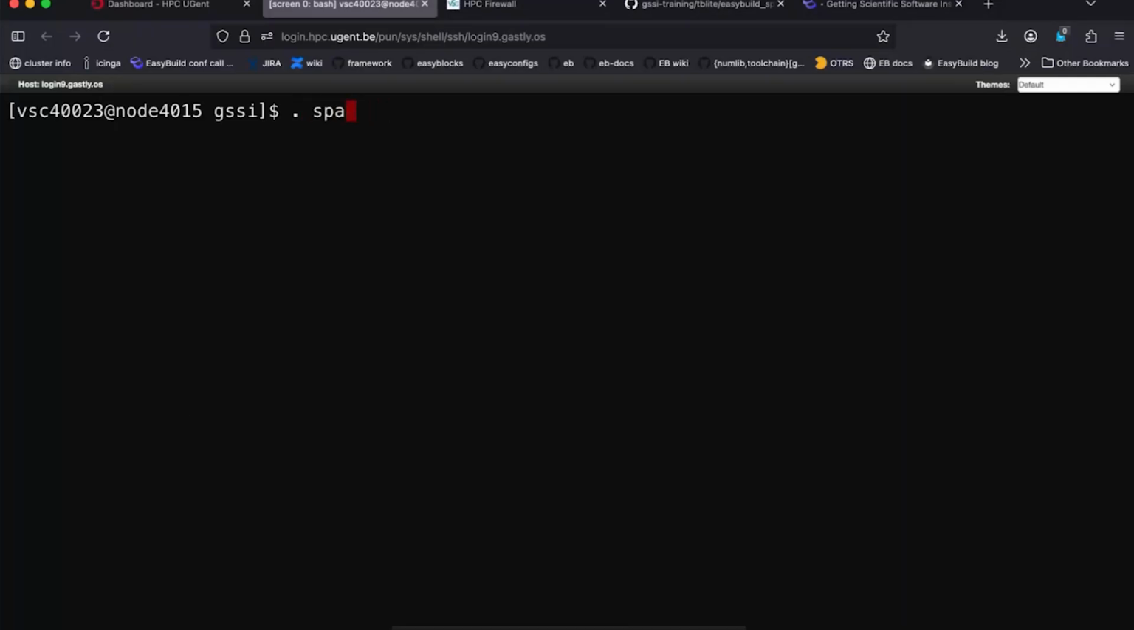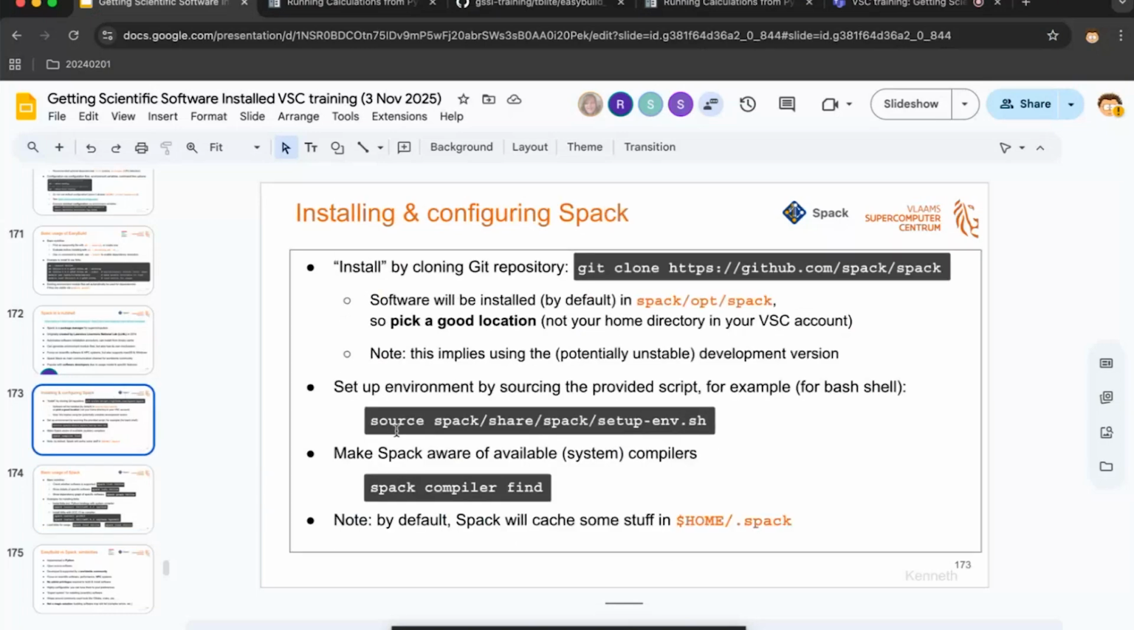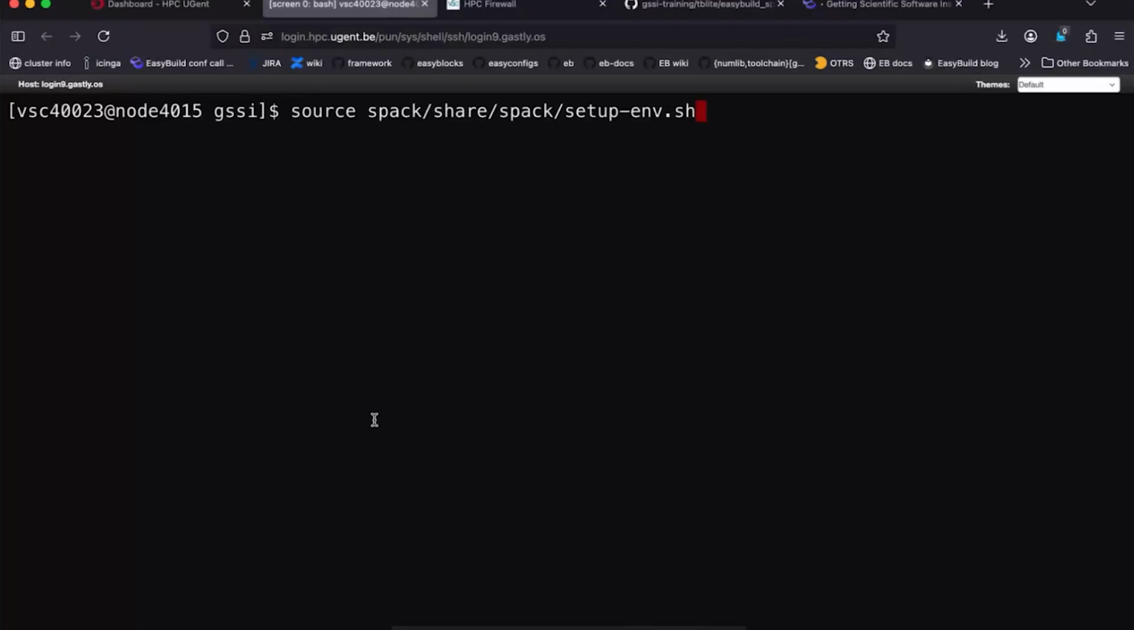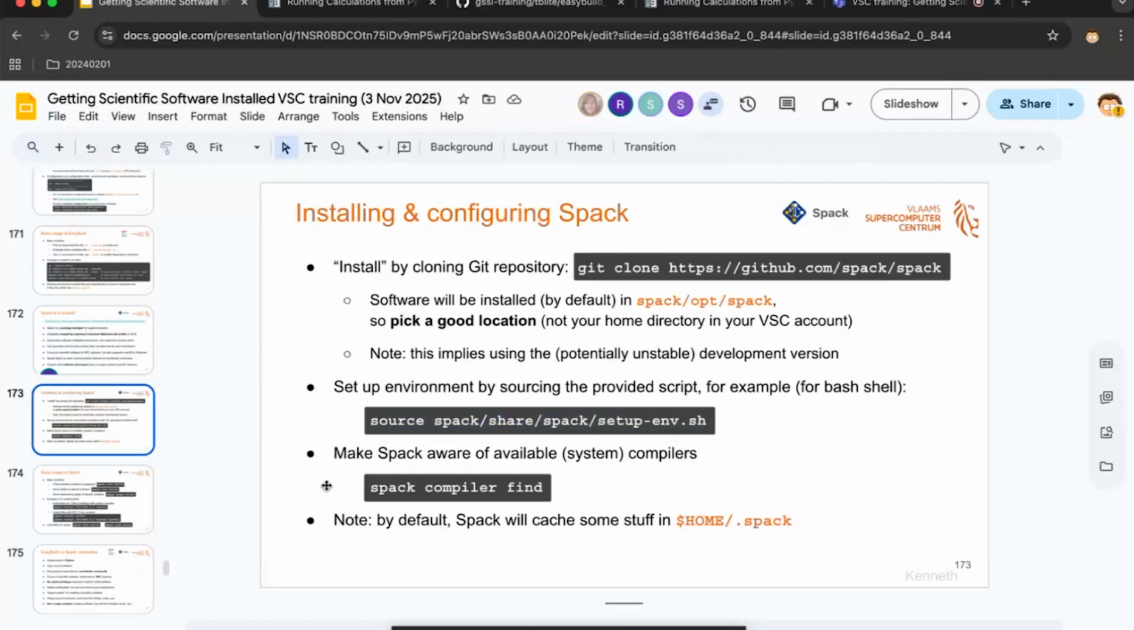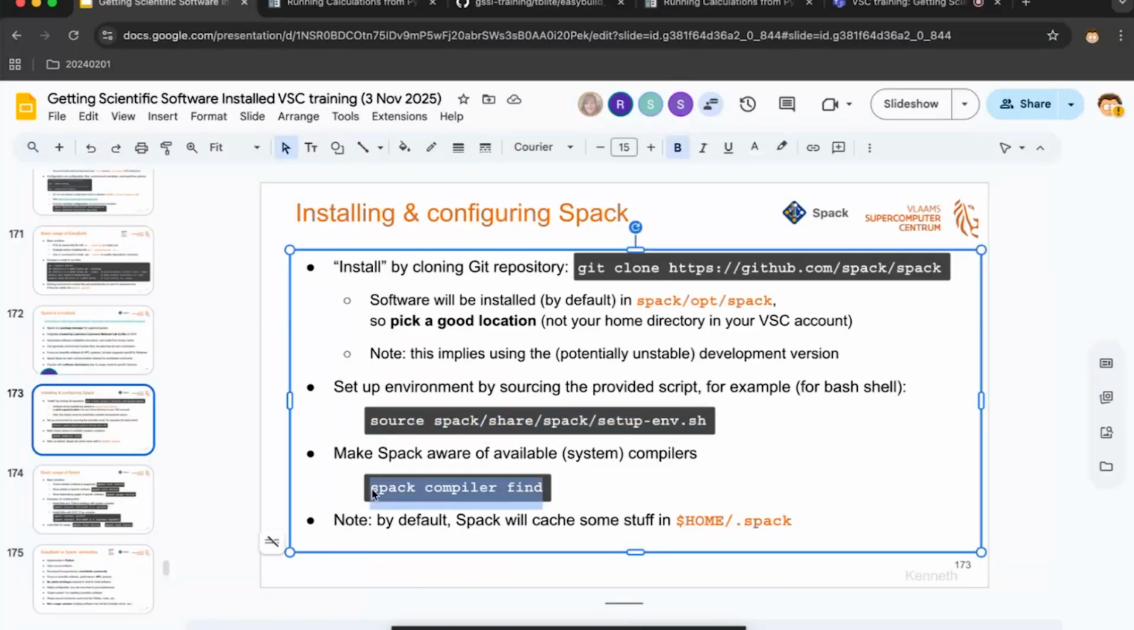So we're going to set up the environment, make sure I don't mess this up. We source that script, and now we have a Spack command available that we can run. As you can tell here, we're not using a proper release of Spack, but just the latest development version. So let's see if things work, but hopefully they will.